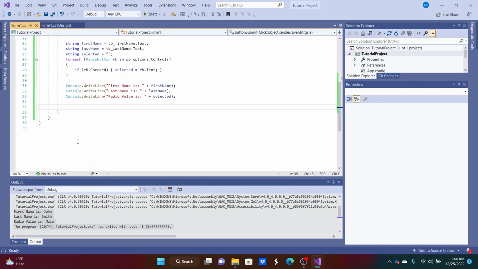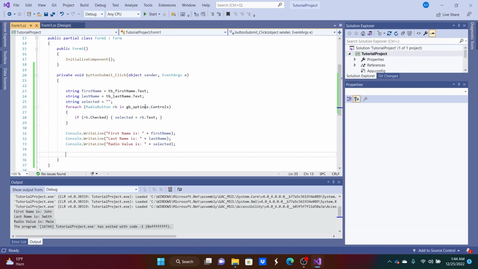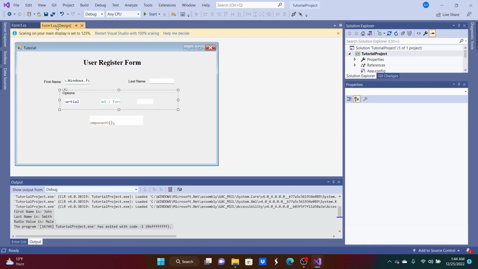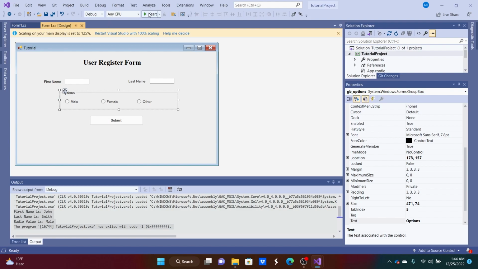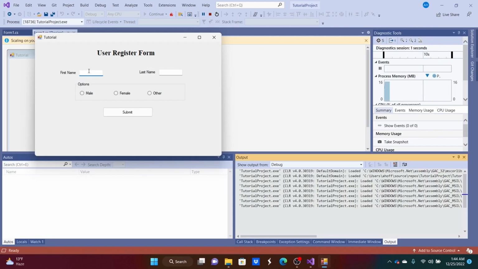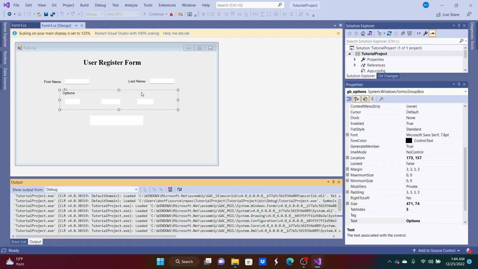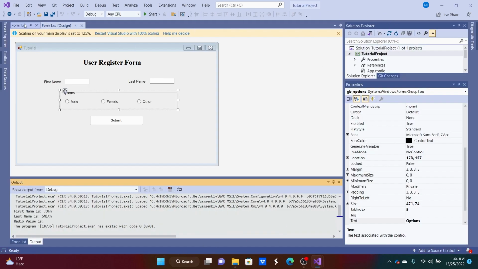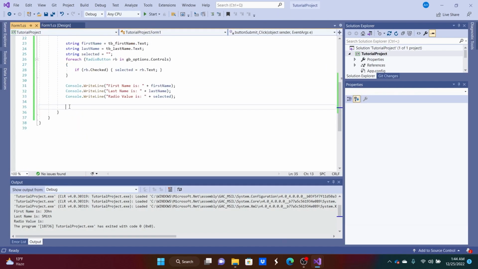Alright, so maybe we want to add some form validation to this. So at the moment, if we run this, we can do John, we can do Smith, and maybe we don't select male, female, or other, and we hit submit. Okay, sadly, we don't have the radio value, and we need this stuff selected for sure. So we can just validate this through using a function that we make.